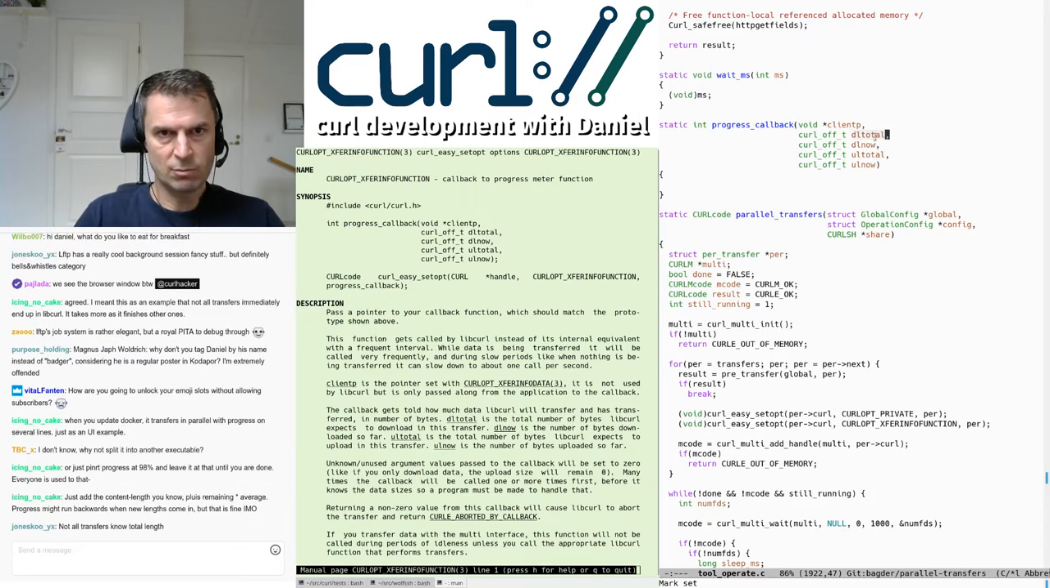Right, not all transfers know the total length, and that adds some extra fun to it. What if you do three transfers? Two of them have a known size and one is unknown. How many percent have you reached at a certain point in time? It's not possible to know, right? So maybe I need some marker.